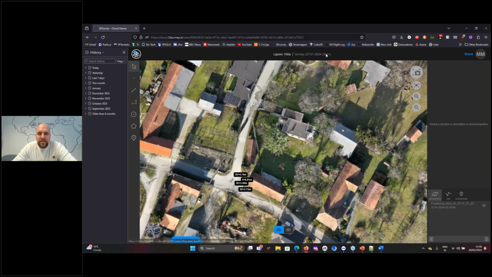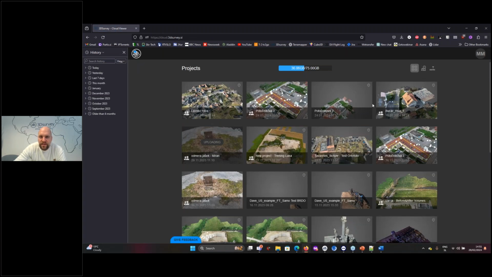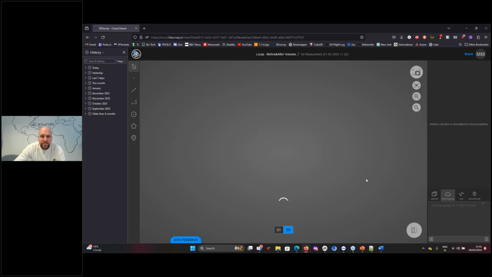In this example, I only have one measurement. If we have multiple measurements per survey site, you're able to also see that. Let me see if I have an example here. Before, after, maybe. Yeah, just want to show also this one.